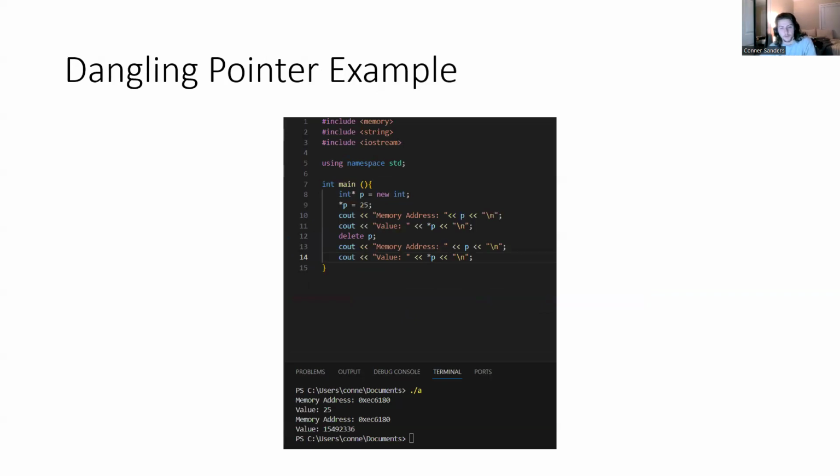Here I've created a dangling pointer. This pointer is created, the memory is allocated, we assign a value to the memory address, and we even remember to delete the pointer when we're done to free up the memory, as we should. The problem here is that we can still use this memory address somewhere else in our program. So if you look at the results, you can see that at the memory address, the value is 25. And then after I have freed the memory, we have the same memory address, but the value isn't accurate.